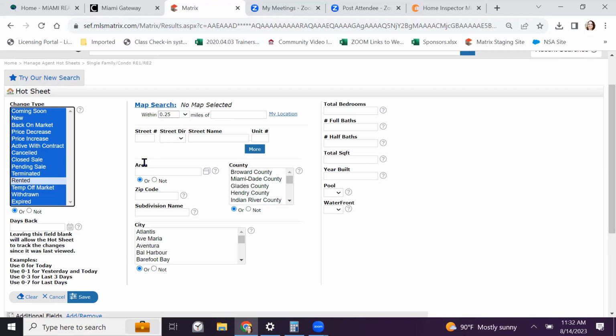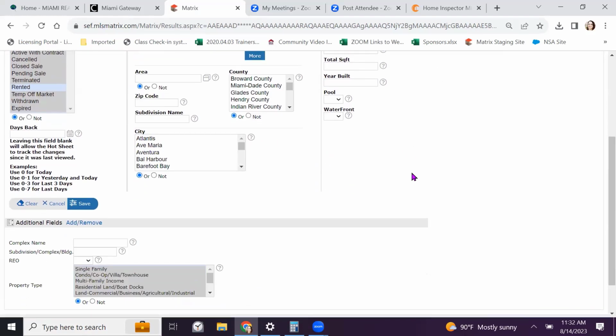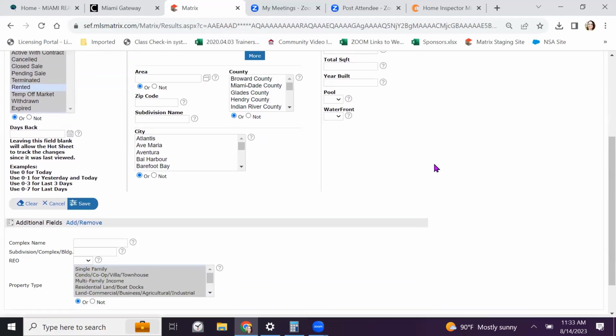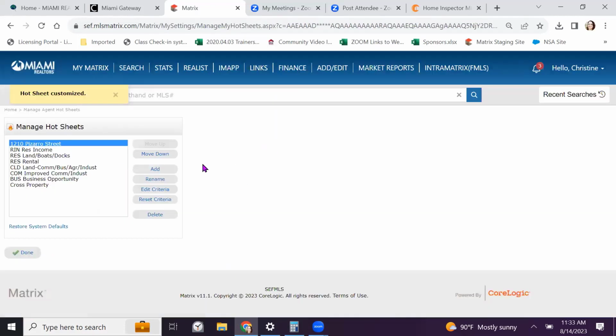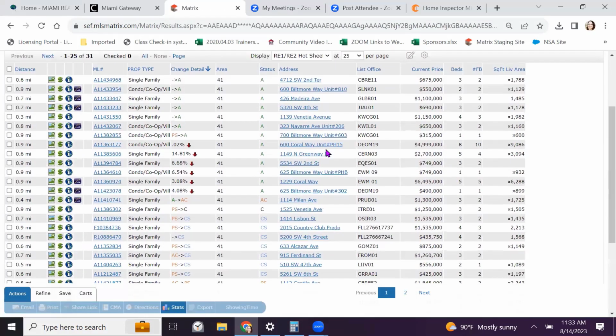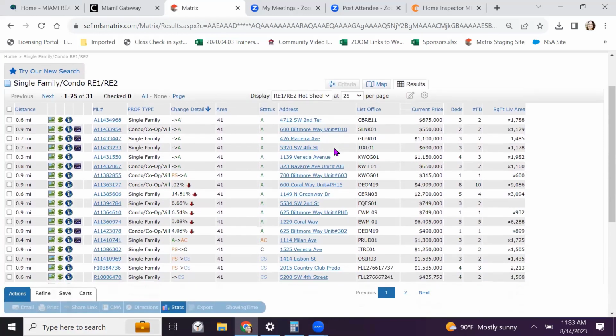So from here, I'm going to put in the map search, the address. I'm going to put in little to nothing else because I already know what's happening. This is within a quarter of a mile. I'm going to do a mile. And then I'm going to save it. And then I'm going to click done. Here's my property. Anything that's happening, I'm going to know about it. And I think that's very important.